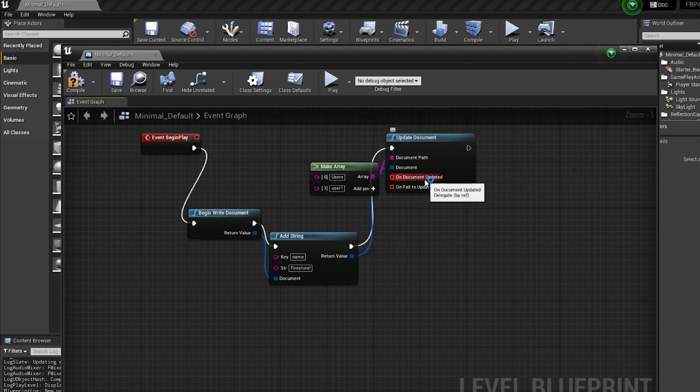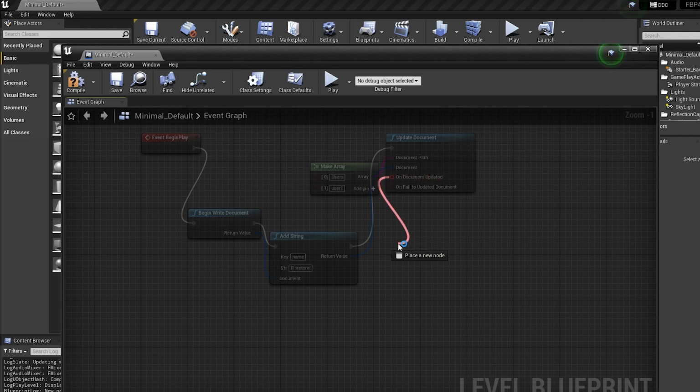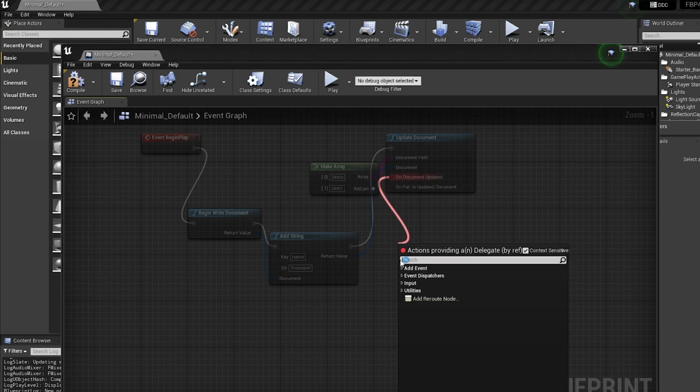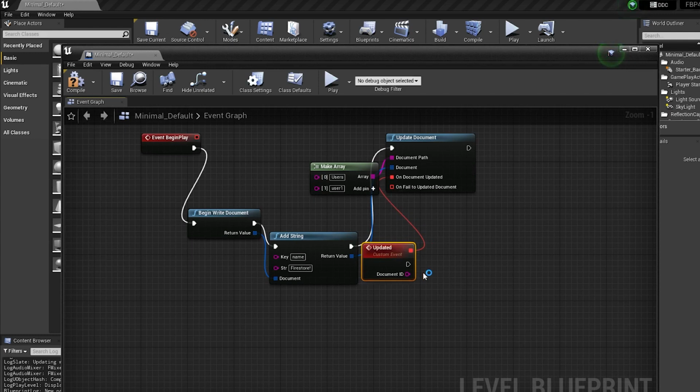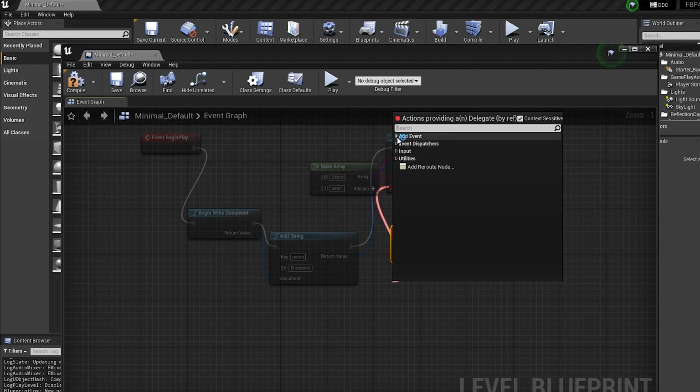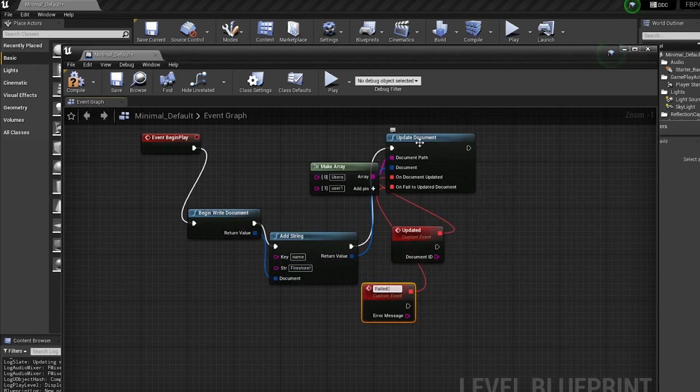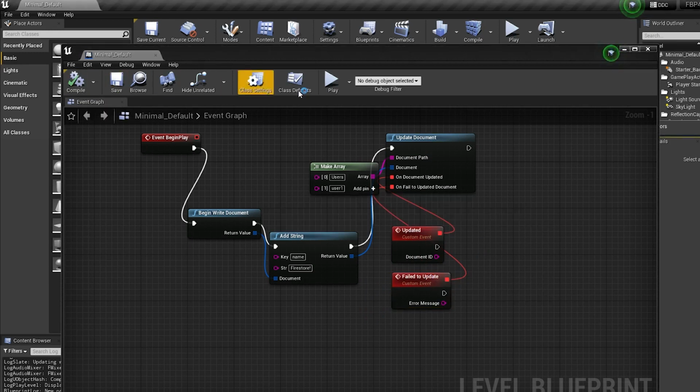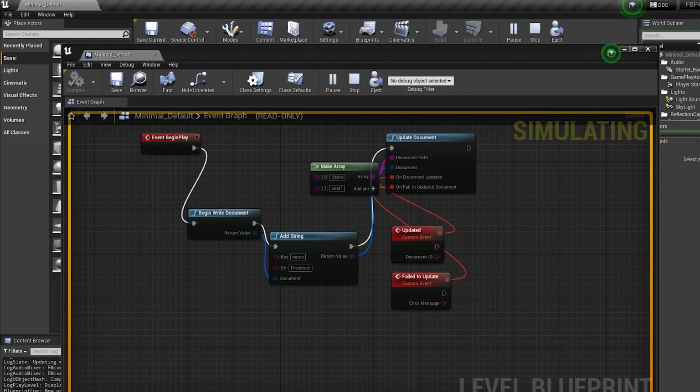For the callbacks, click and hold on them, then drag on an empty spot. Select Add Event, then add Custom Event. If I compile, save, and run the app, the value of name will change.